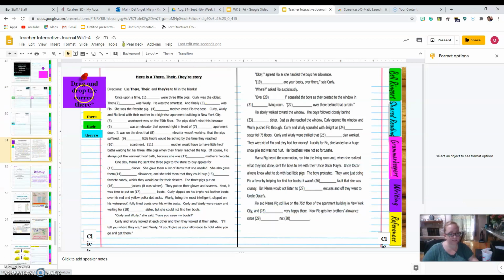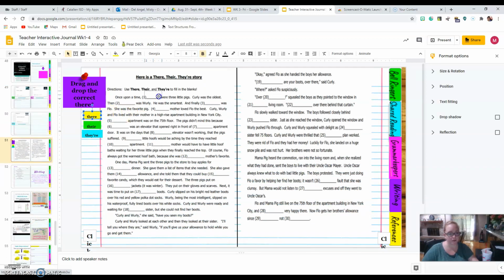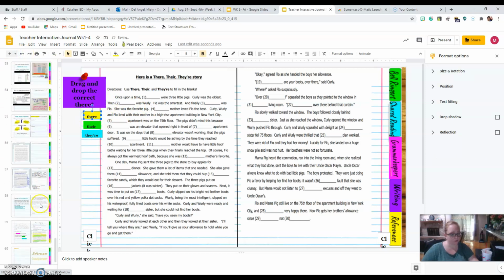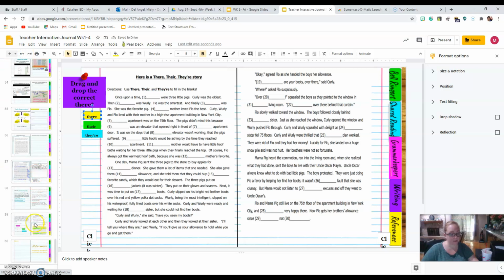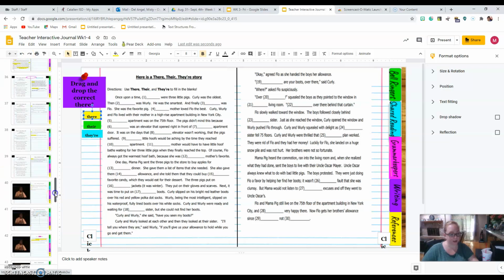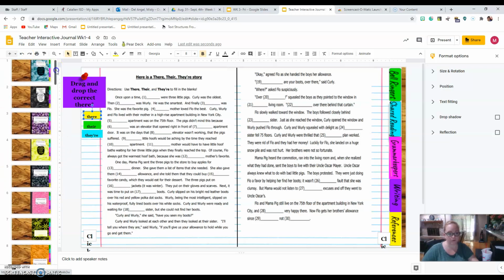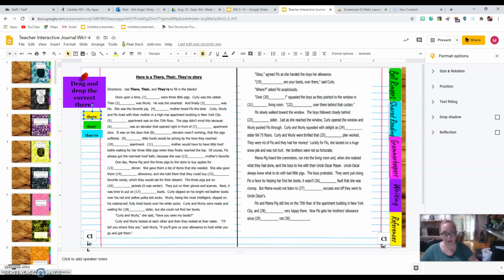Okay, some of these, it looks like there's only one of them, but if you move it, there's a whole bunch of them underneath it. Okay, I think that is everything for now, but I just wanted to give you an overview of how this journal works, okay?